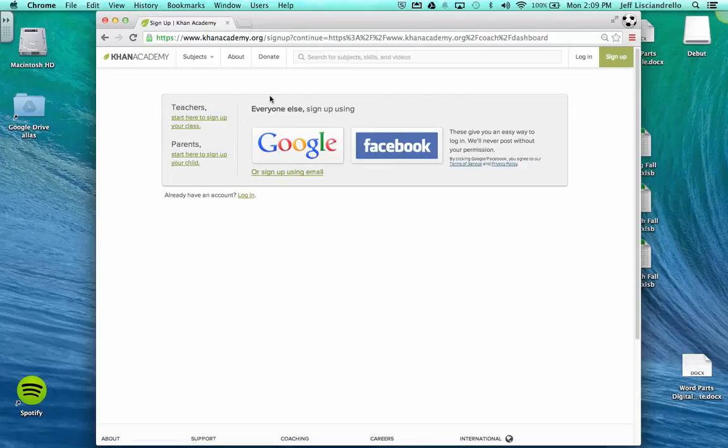Now, it has a few options here. If you're a teacher, start here to sign up your class. Parents, start here to sign up your child. And this is particularly for kids who don't have an email address. If you want to sign them up without creating an email address for them, you can also use it for a child who does have an email address if you want to have main control over their account. But you can still be a coach even if they create the account on their own.